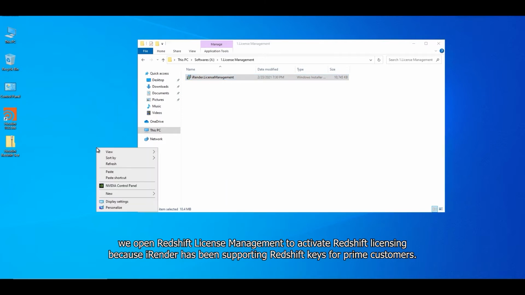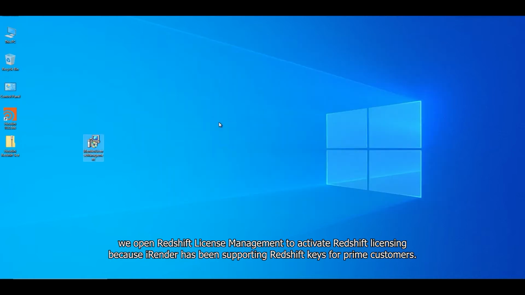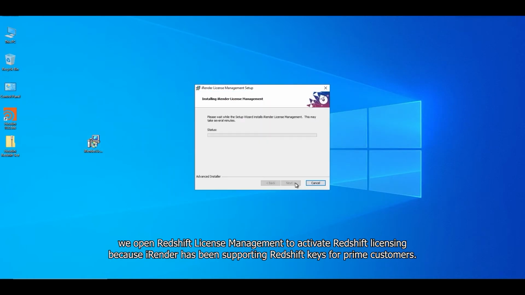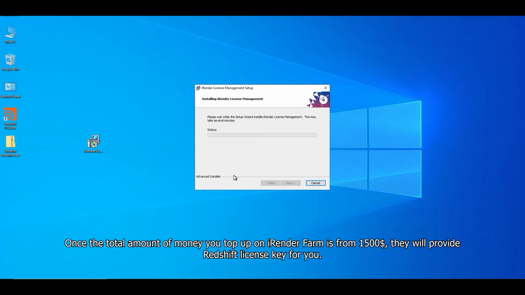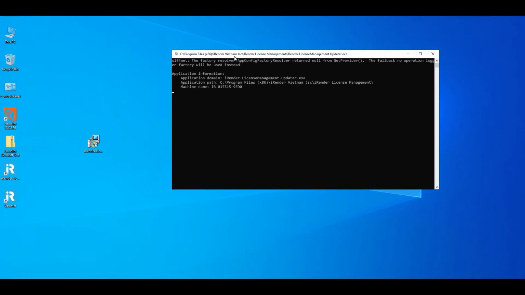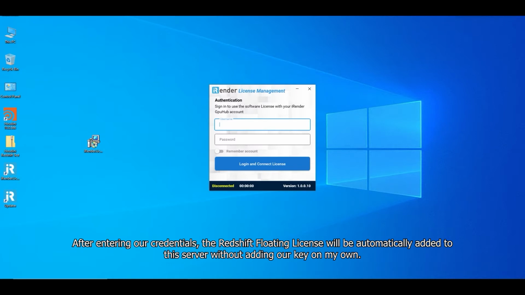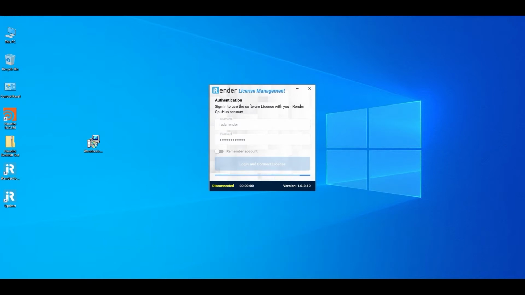We open this app to activate Redshift licensing because iRender has been supporting Redshift keys for brand customers. Once the total amount of money you top up on Renderfarm is from $1,500, they will provide Redshift license key for you. After entering our credentials, the Redshift floating license will be automatically added to this server without adding our key on my own.